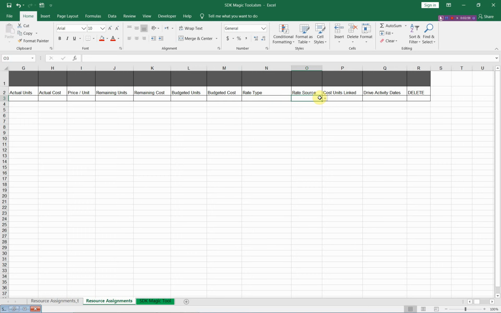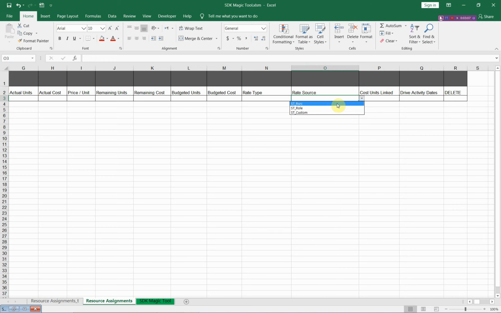And one of the important columns is the rate source. This column has 3 options. The first option, when you would like to assign the price per unit of the resource to your resource assignments, and the second option, when you would like to assign the price per unit of the role to your resource assignments. And the third option, the custom price, you can use it to force this price and neglect the resource unit price and the role unit price.